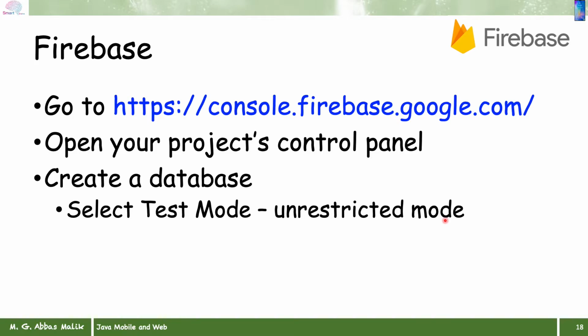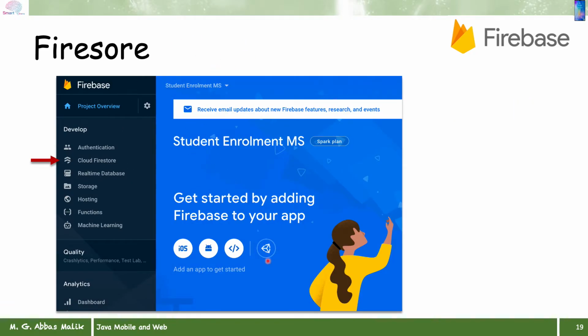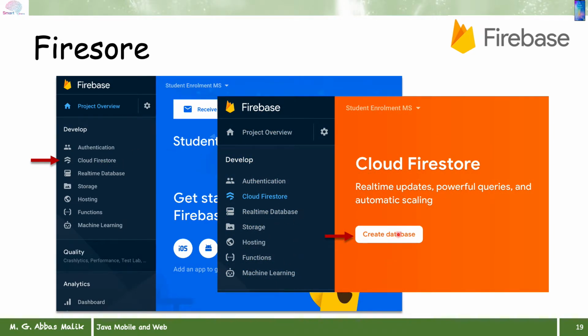So far we have connected our application with the Firebase project that we have just created. Now again, go to console.firebase.google.com, open your project and create a database. You have already connected your application with your Android Firebase project, so now you click on Firestore or Cloud Firestore. When you click on that, it will open up, and by default there is nothing there, it is not created yet. So you need to create that database.